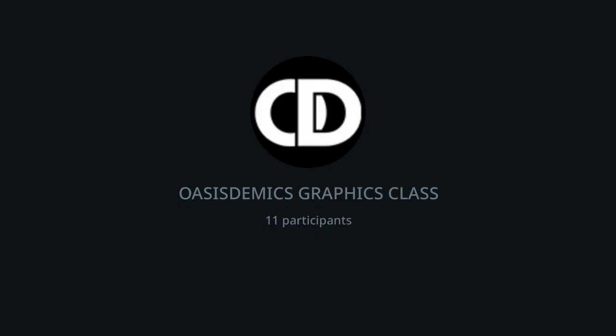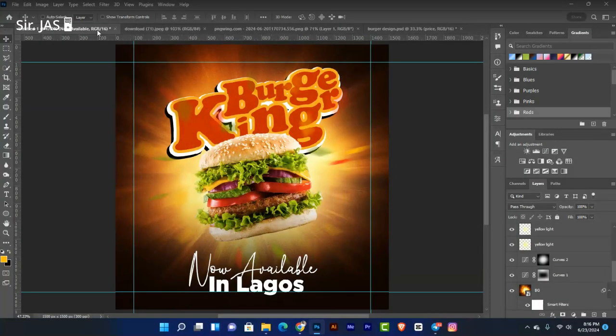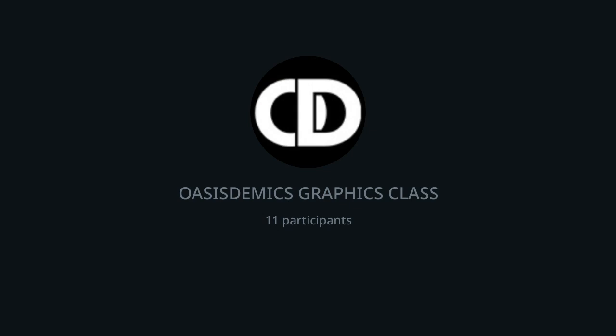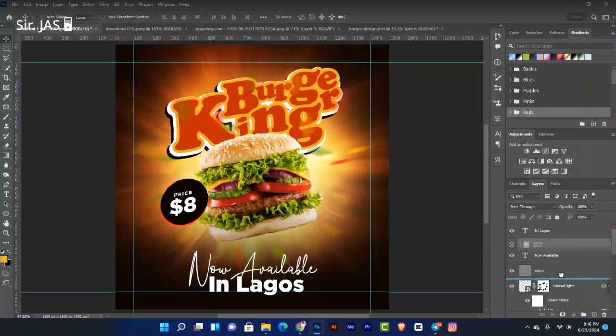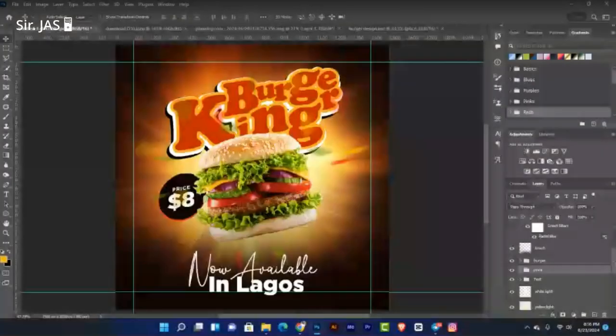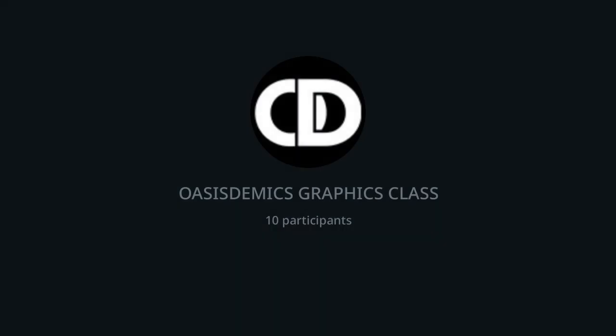In Photoshop, you can open as many documents as possible. So I'm going to bring this down, change the layer position, and put it right behind my burger. Like this, can you see this now? And another thing is I can switch the color, the color of the circle.